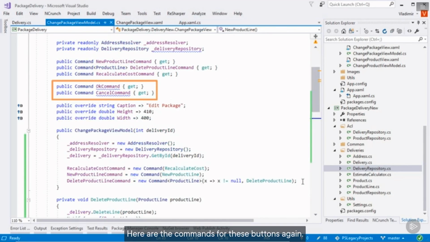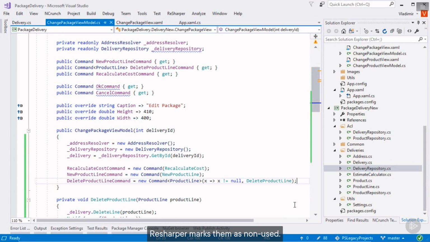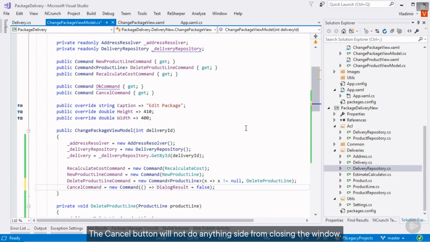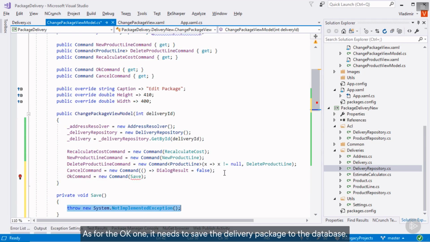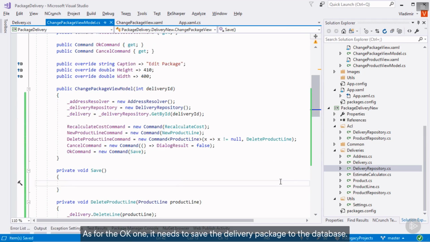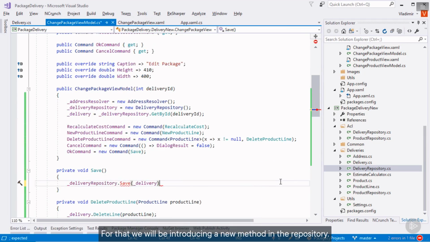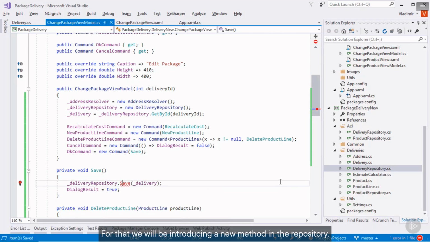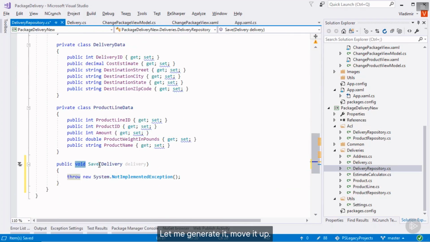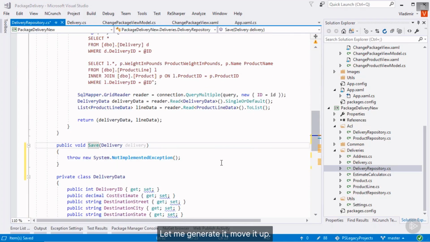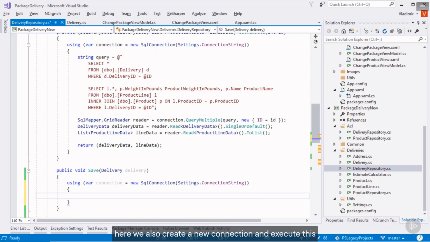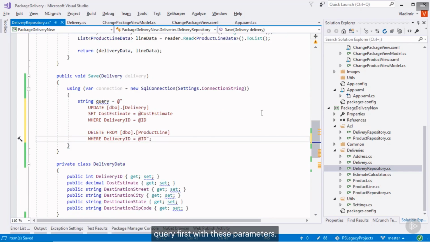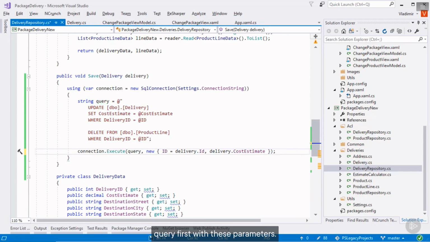Here are the commands for these buttons again. ReSharper marks them as none used. The Cancel button will not do anything aside from closing the window. As for the OK one, it needs to save the delivery package to the database. For that, we will be introducing a new method in the repository. Let me generate it, move it up. OK. Here we also create a new connection and execute this query first with these parameters.